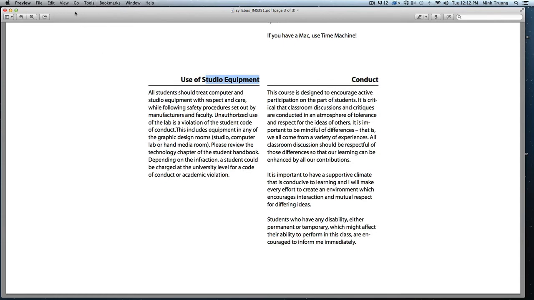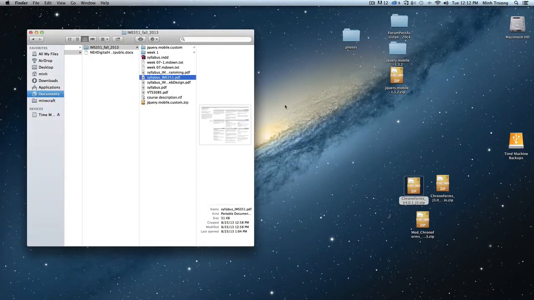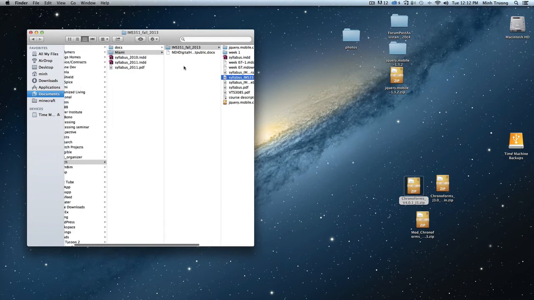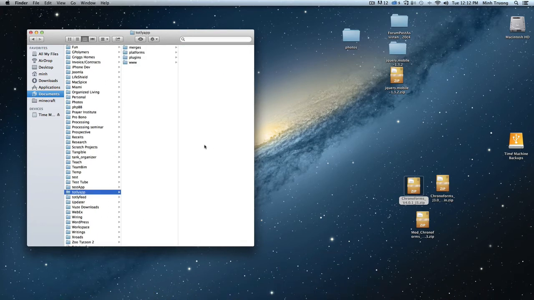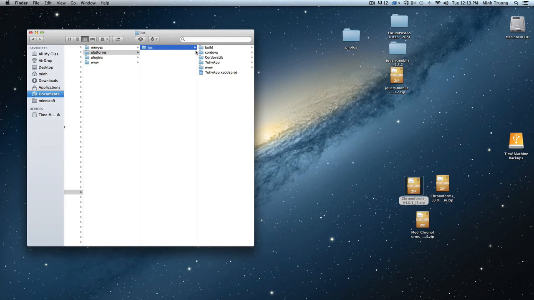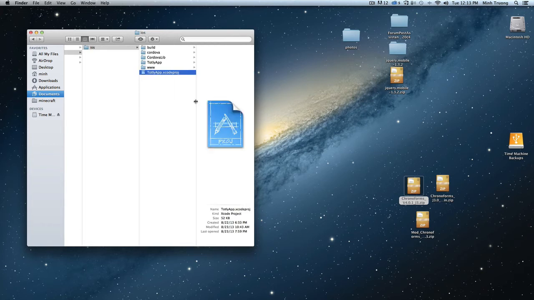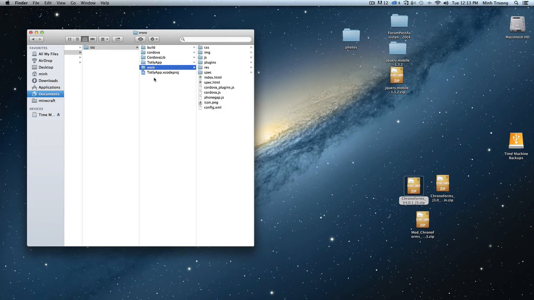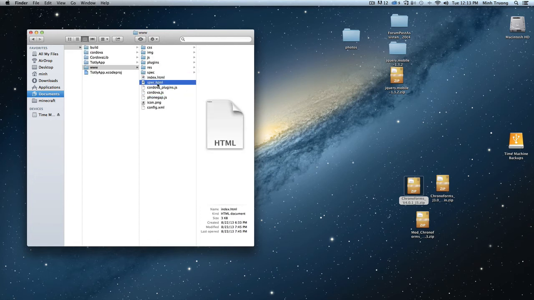Let me show you what Phonegap is all about. We'll get into that later. This is a Phonegap app I created. The structure is pretty easy to figure out. This is my iOS platform build. This is a Xcode application. This is a web directory. This is where your app logic is, basically.